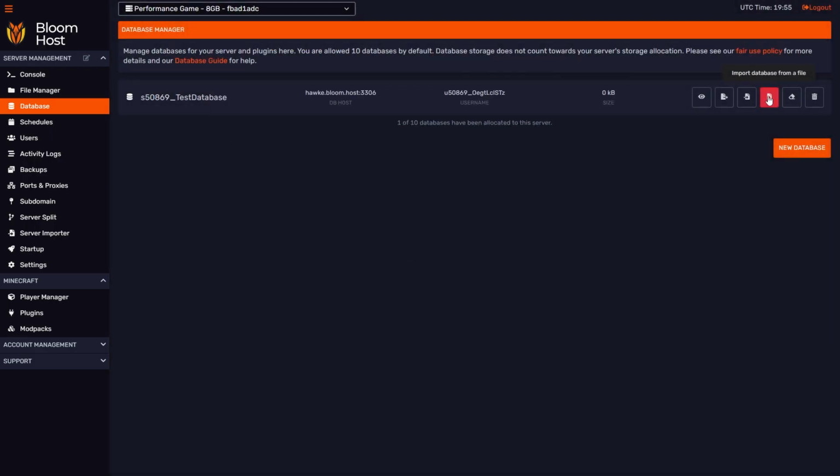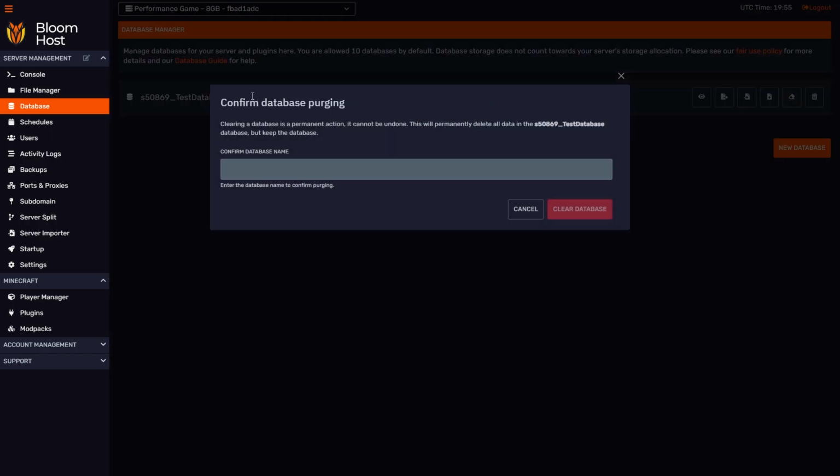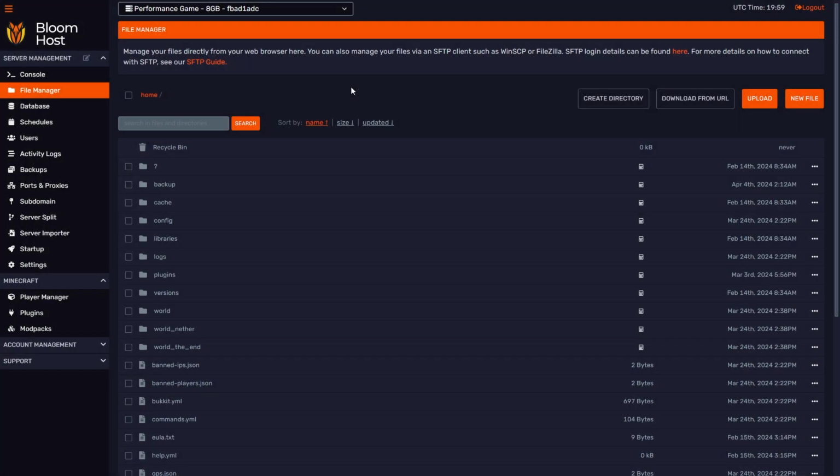I'm going to skip over import database from a file for now. What this allows you to do is the same thing as import database does, but just from a file from your Bloom file manager. If we click clear database, which clears the contents of the database, or if we click delete database, which removes the database entirely, we have to enter the database's name in here just to prevent accidental clearing or deletion of the database contents.